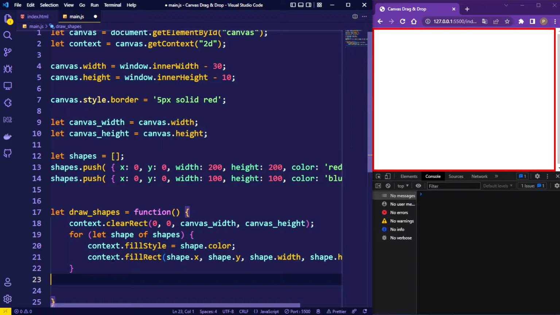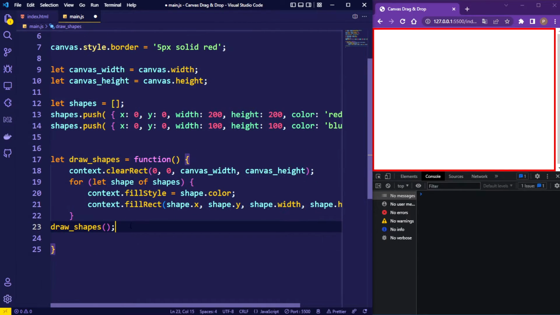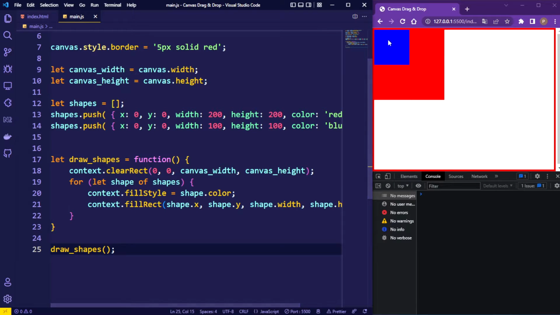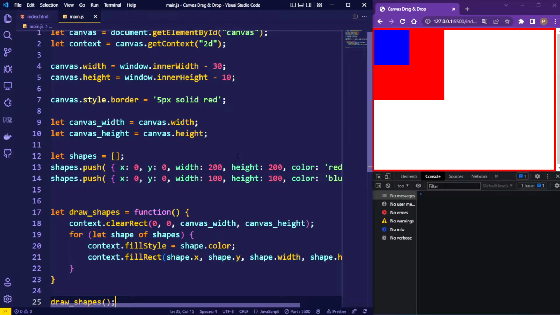Now, of course not, because we need to call this function. Get visible, not inside the function itself, outside of the function. Now you see, okay, we got something right here. We see the blue and the red rect.